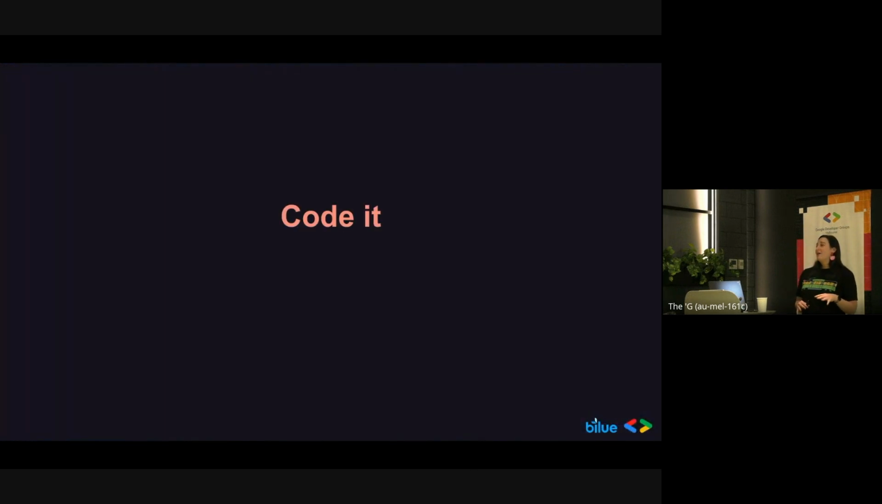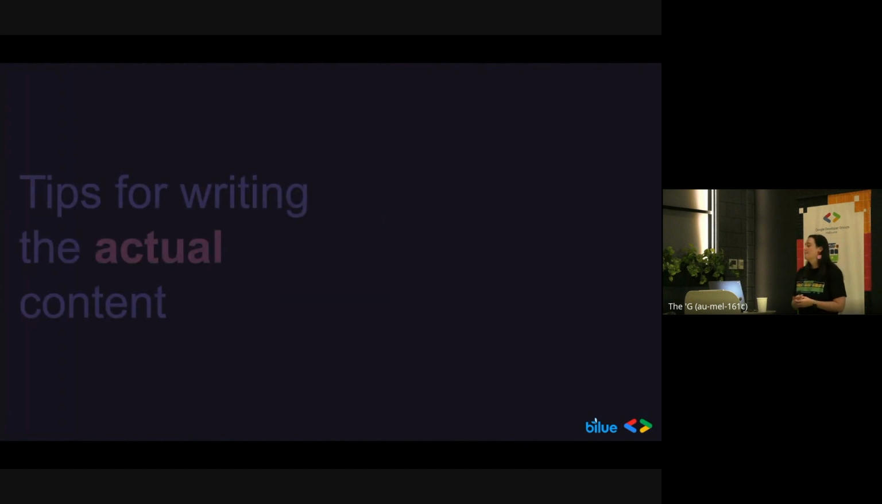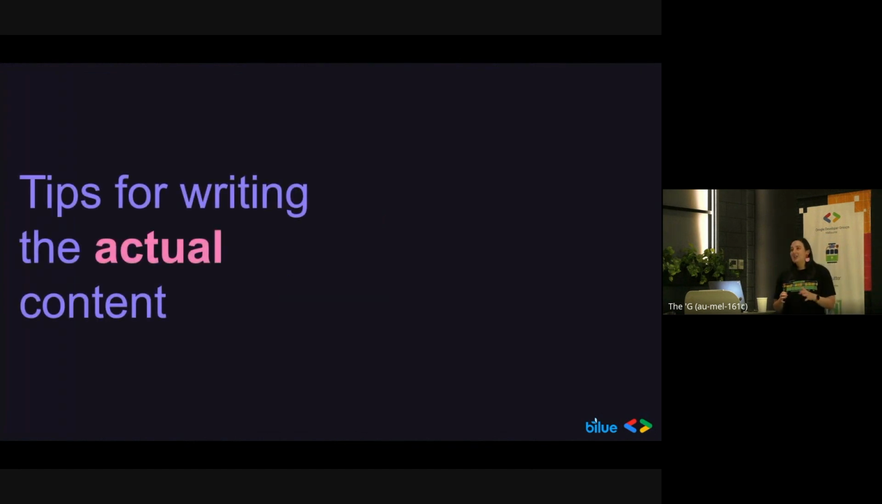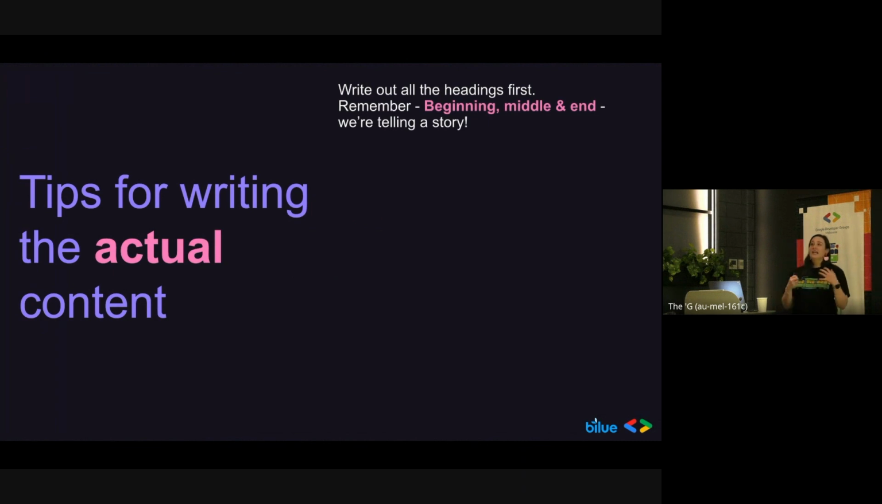Now comes the part about coding it. This is what the actual content's about. So, tips for writing the actual content. As I mentioned before, write out the headings first, remember the beginning, middle, and end. So lead your reader through a pathway. Start with a very basic example, move to a slightly more complex one, and then finish with the final example with everything working. Create those code examples and fill in around them.